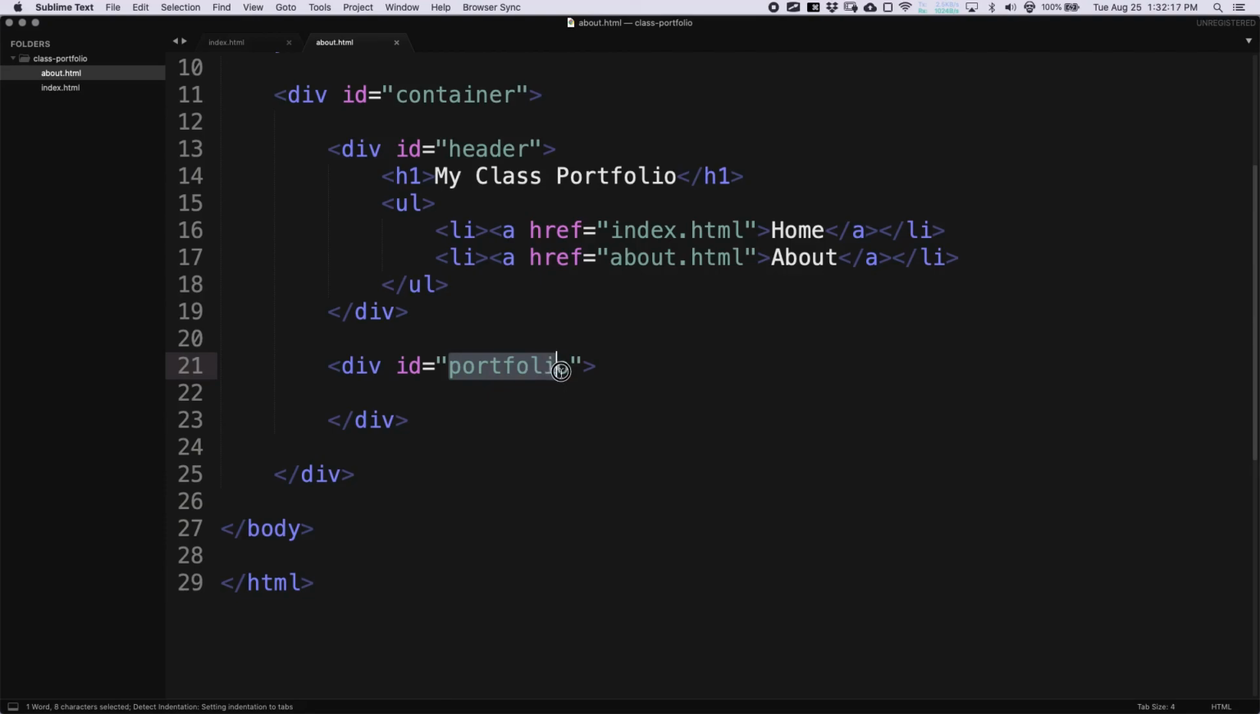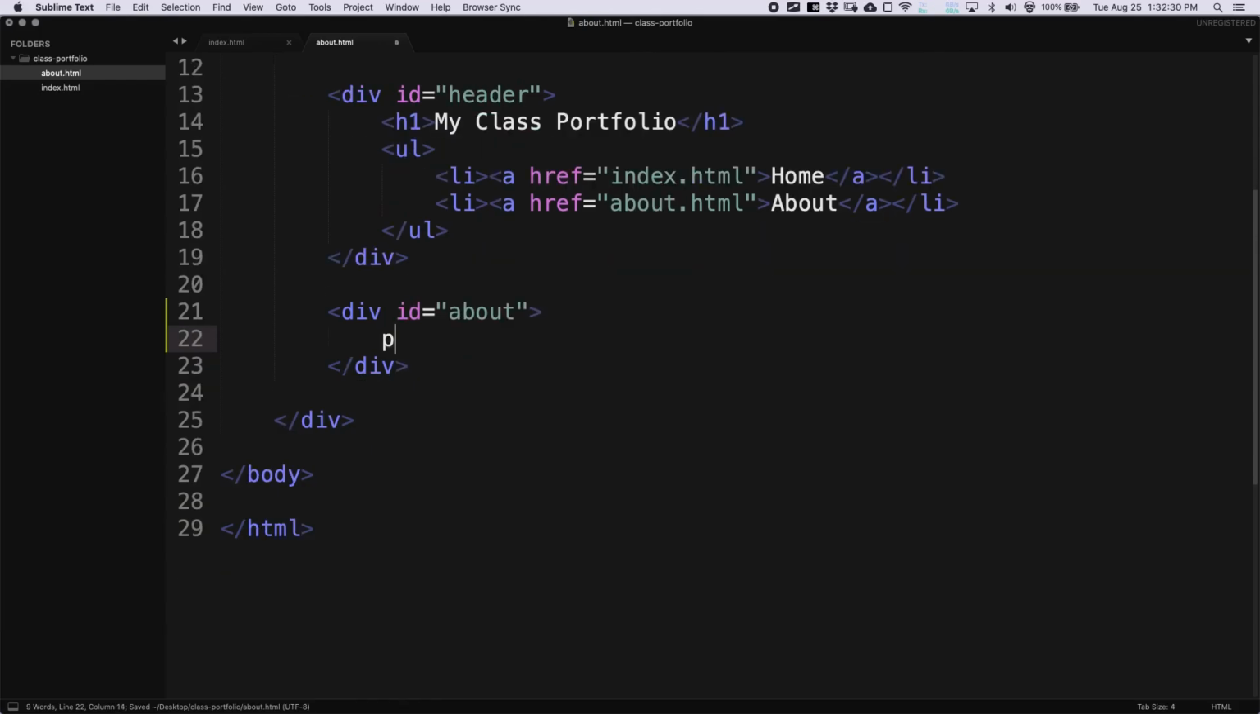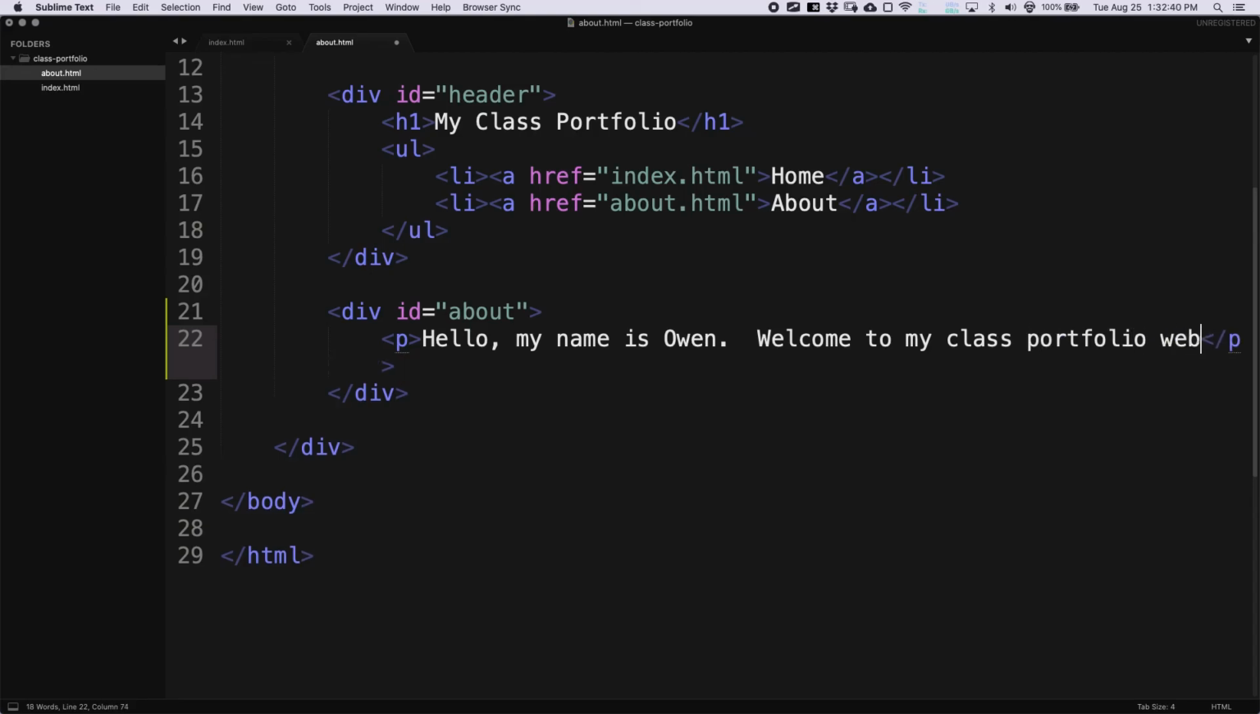Instead of ID equals portfolio, I'm just going to say ID equals about. So we can style this differently if we need to. So I'm going to use a paragraph tag. And I'm going to say, hello, my name is Owen. Welcome to my class portfolio website.